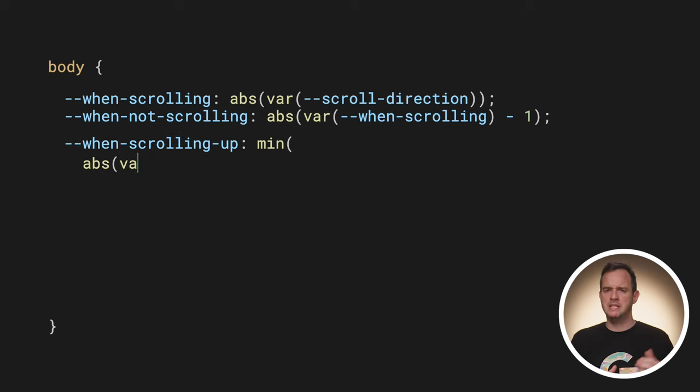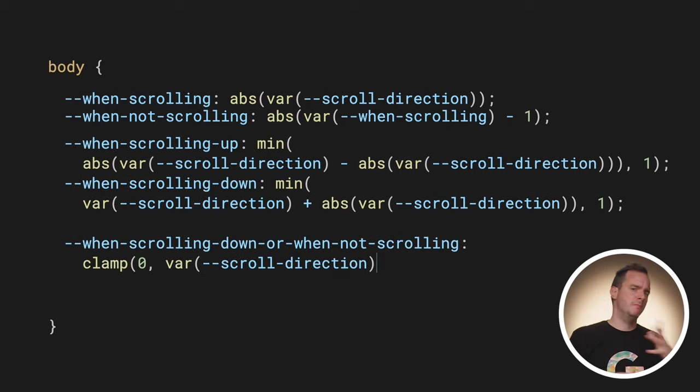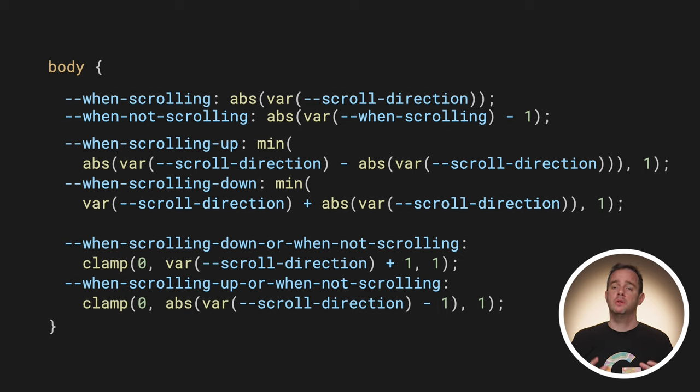Mix and match basic mathematics, abs, min, max, clamp, and you can end up with a value of 1 in any of these situations. When the user is scrolling up or down. When not scrolling. When only scrolling up, when only scrolling down. When scrolling up or idling, and so on.